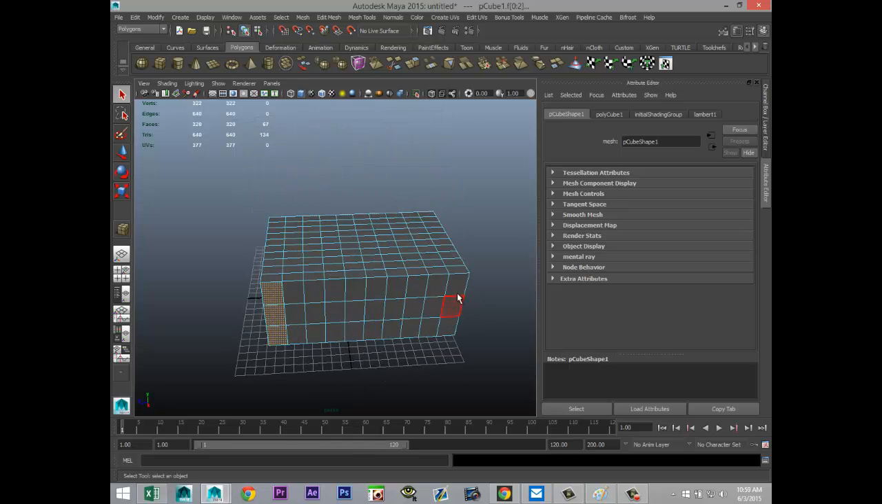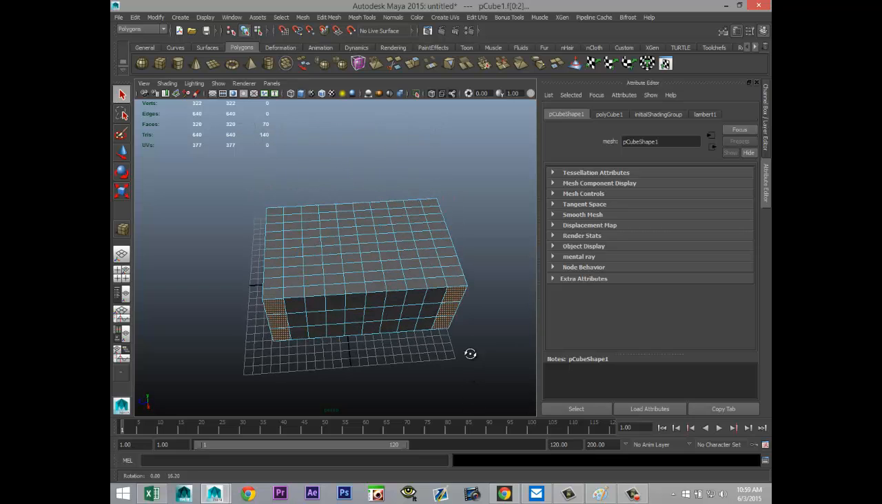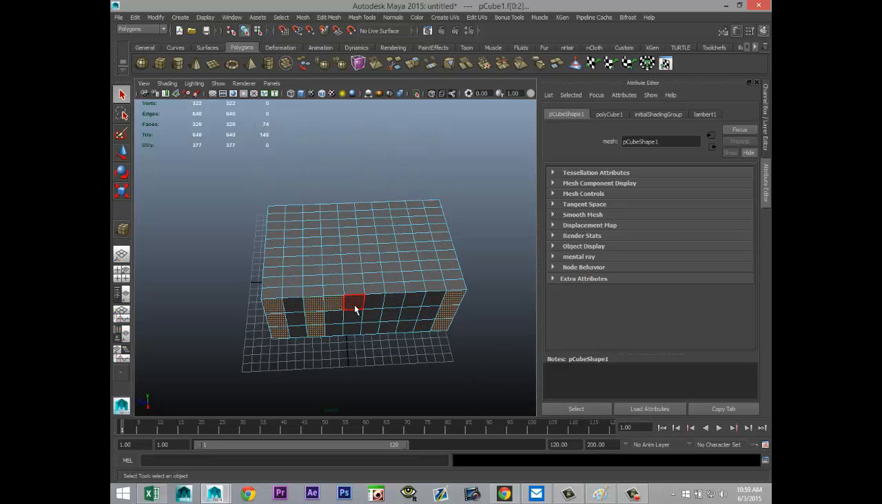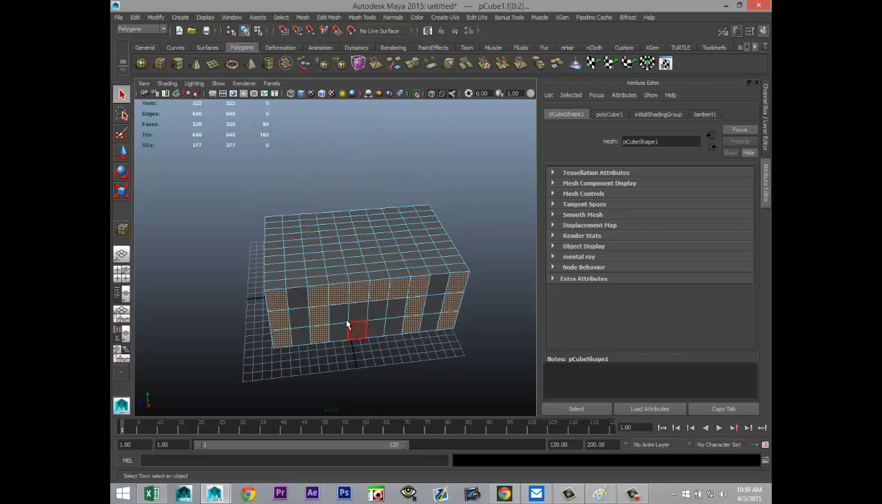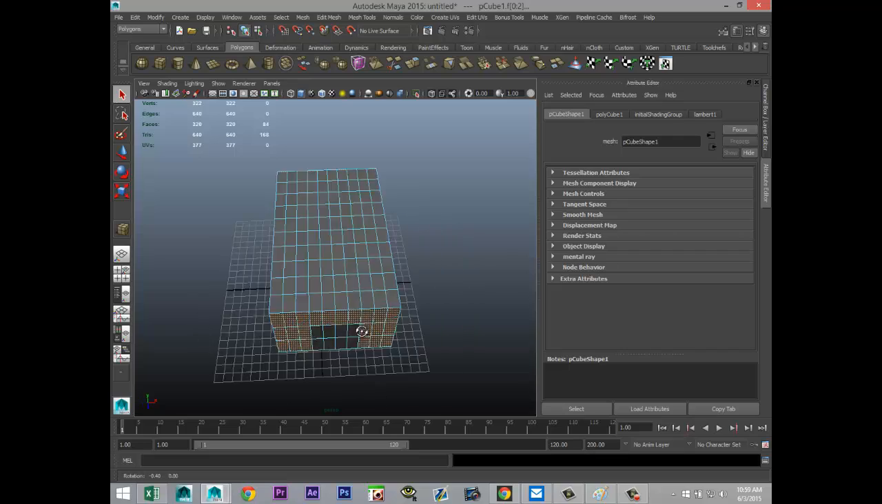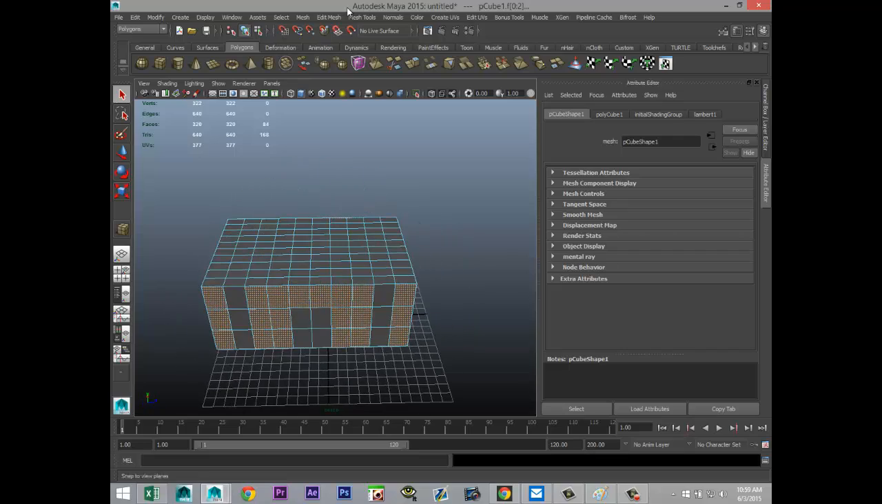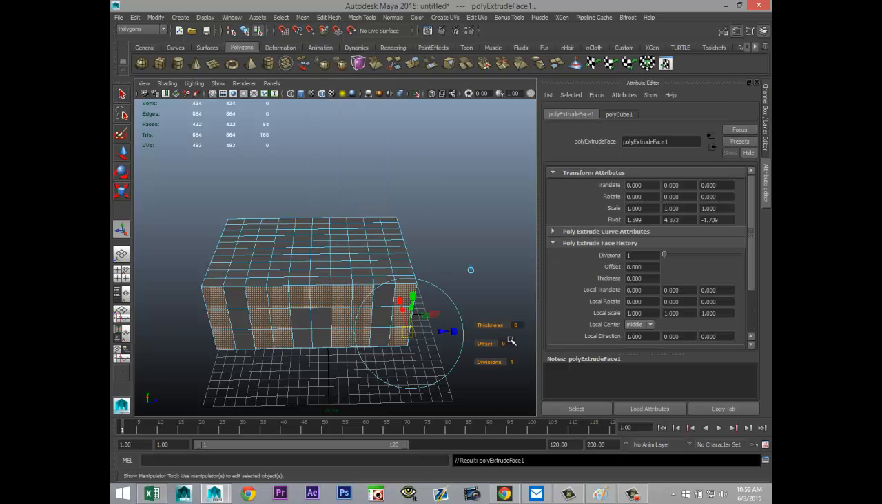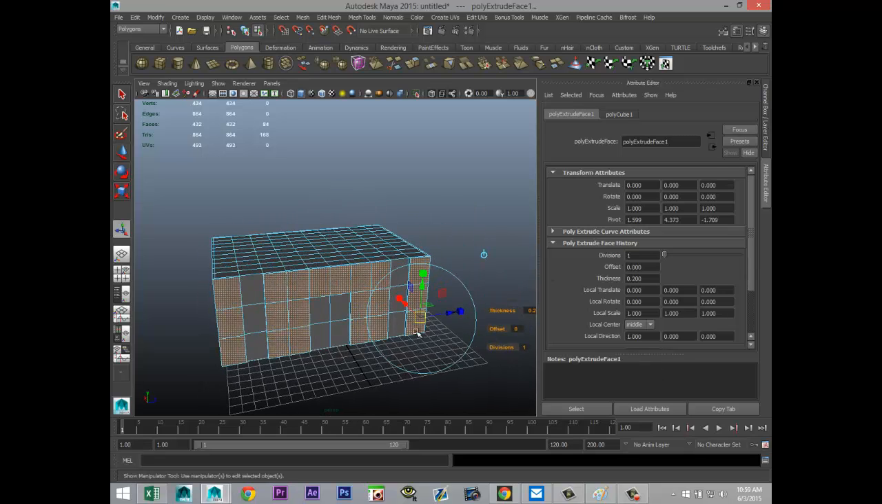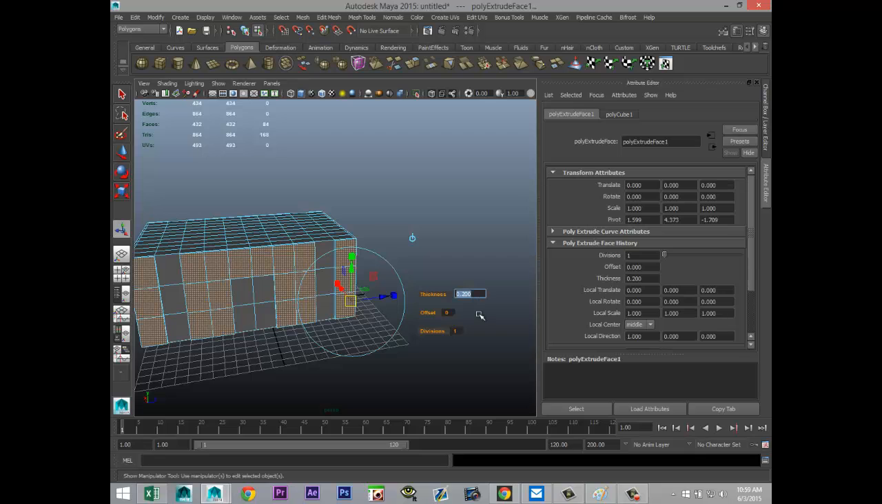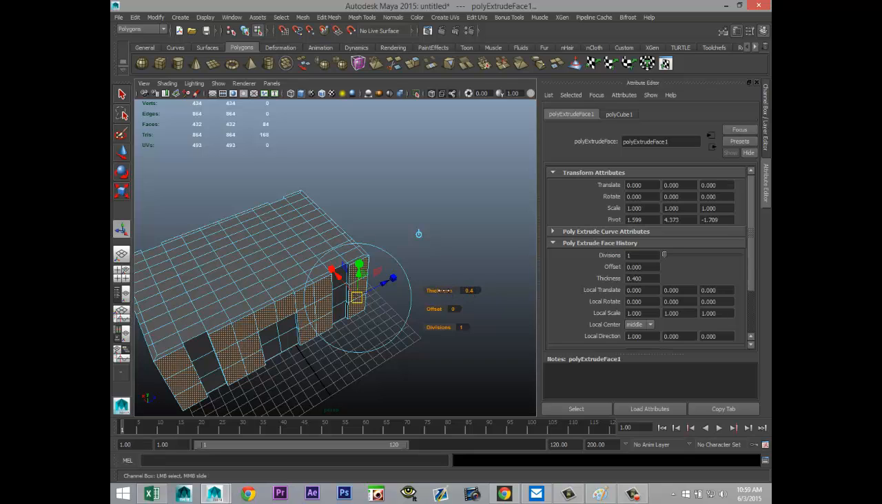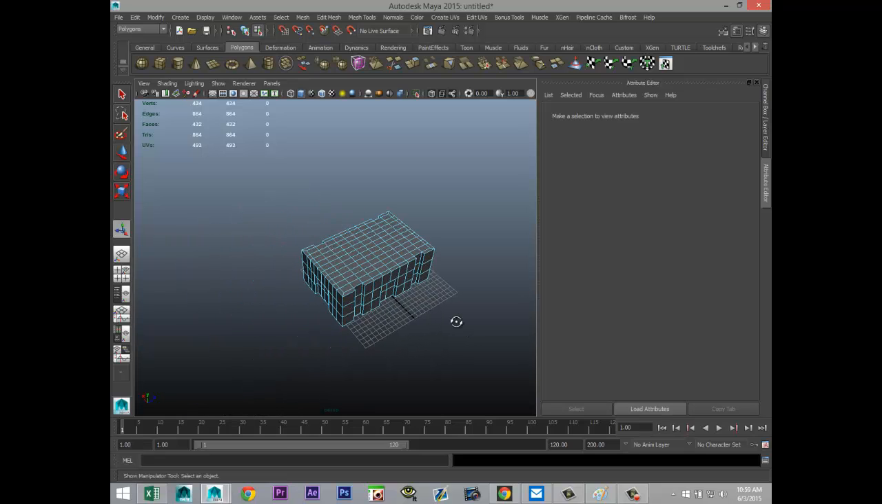So we got that, and that one was 4. All right, we've got all that. We're going to go to Edit Mesh, Extrude under Face. Let's do 0.2, maybe a bit more. 0.4, maybe even more than that. Yeah, 0.7. That's good.